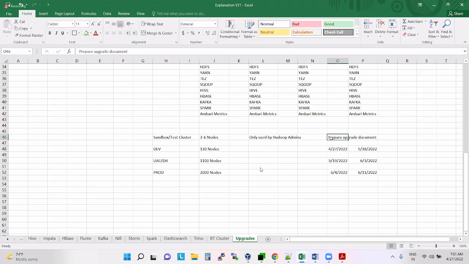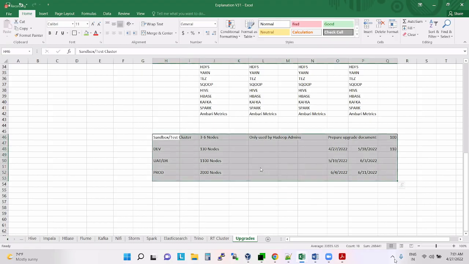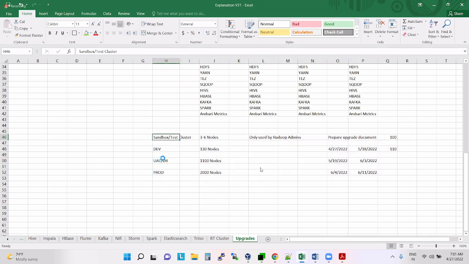For every step, they may take 100 steps here. Maybe when it comes to dev, they will add 10 more steps. Every time the environment is growing, they will be taking more and more care. Understood? Are there any questions? So this is the process of your upgrades actually.